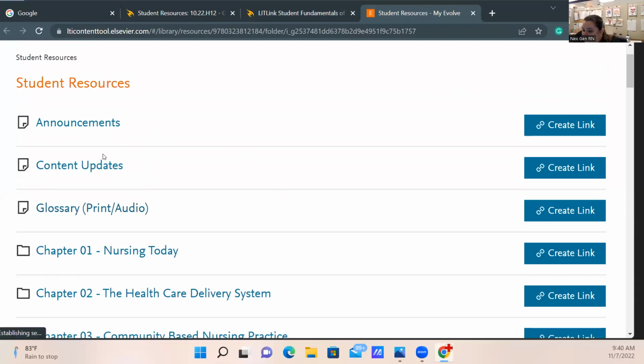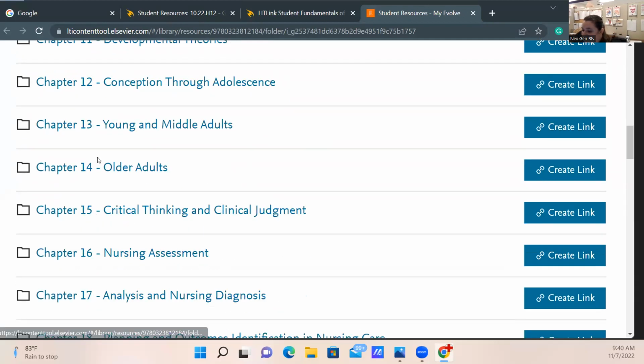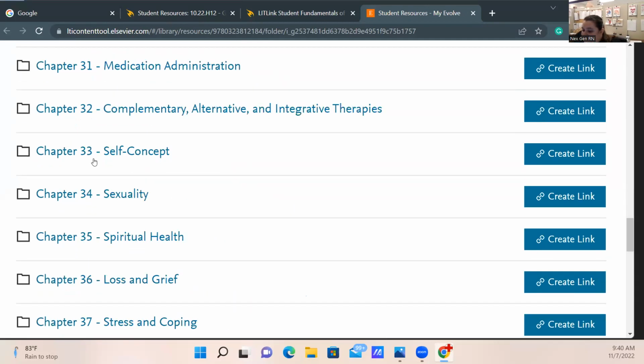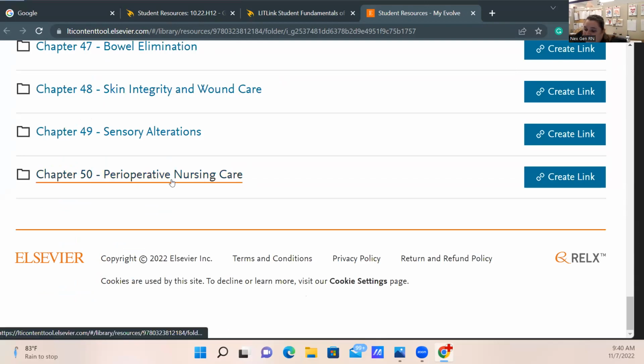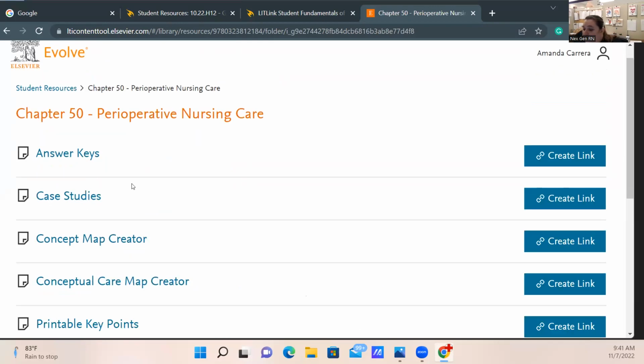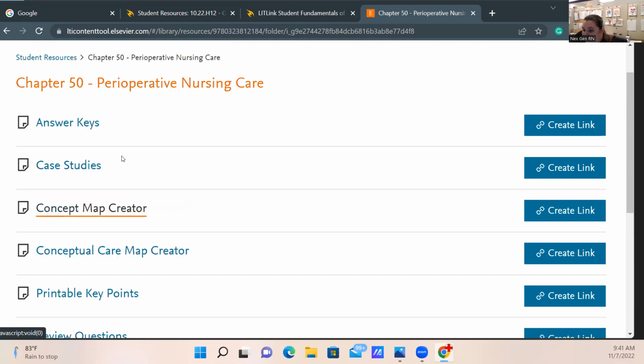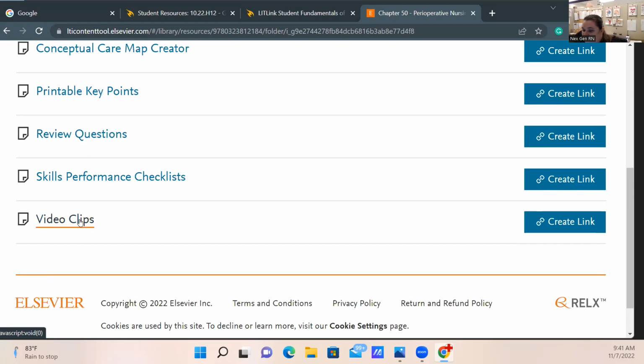And now you can see print and audio are here for you. I'm just going to randomly pick a chapter. Let's go to chapter 50, perioperative. Again, this is just an example of how you're going to find this. What you have here, wow, a concept map creator. And another thing, a conceptual concept map creator. This is your care plan in an electronic format. This is your concept map. You also have videos in here.